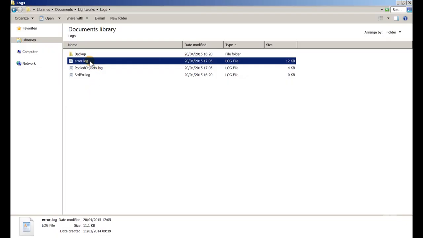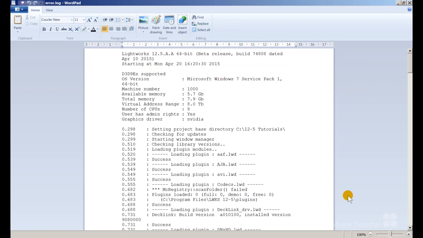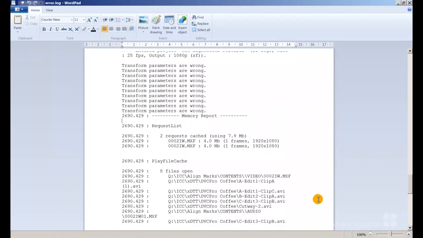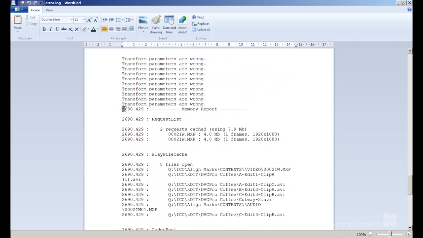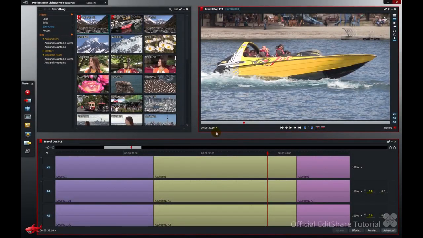Closing Lightworks. Let's have a quick look in the error log, and down at the bottom, the memory report we just requested has been printed to the error log. Okay, back to Lightworks for the last two keyboard shortcut updates.